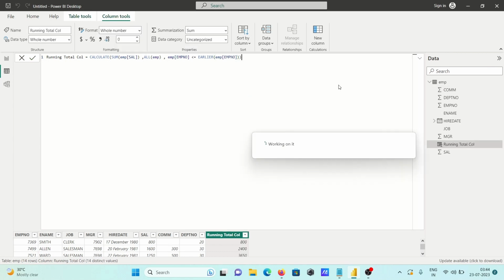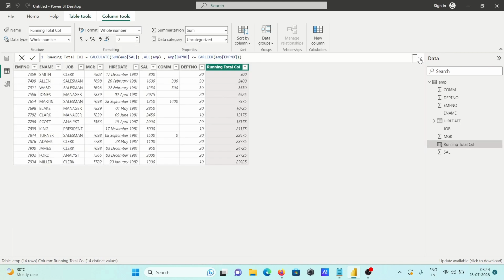Now the next is let's click on this, and here you can see the cumulative sum that's calculated. 800 is the lowest salary, then after that 1600 plus 800 is now 2400, then after 2400, 1250, that is 3650, 2975, that is 6625, 6625 plus 1250, that is 7875, 7875 plus 2850, this is 10,725. Like this it is doing the adding.